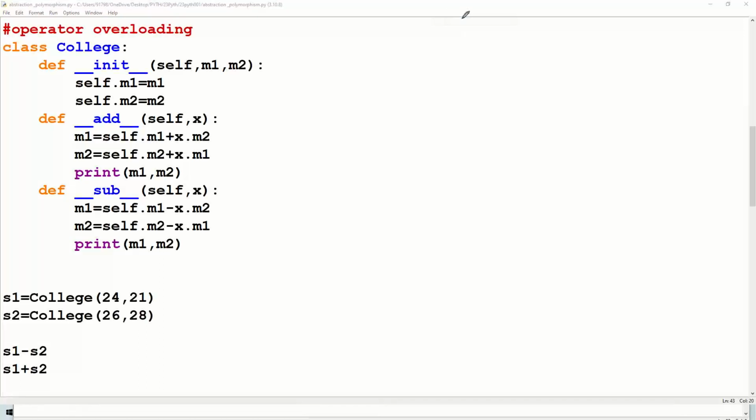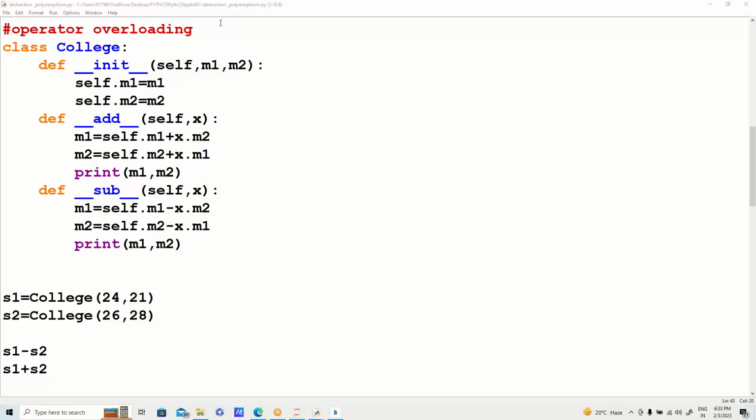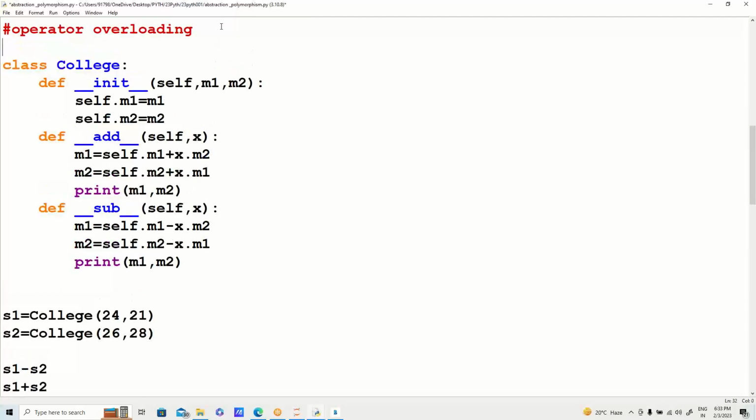Let me tell you, see, if you're using S1 minus S2, it doesn't matter in which position you are putting the function. If you're using S1 minus S2, from this college class, this minus operator is going to call the subtract function. So in this college class, we have the subtract function, and it will call this function. And when you're using S1 plus S2, it is going to call the add function from here. Do you understand this point or not? Yes. Okay, let me give you one more example for that.